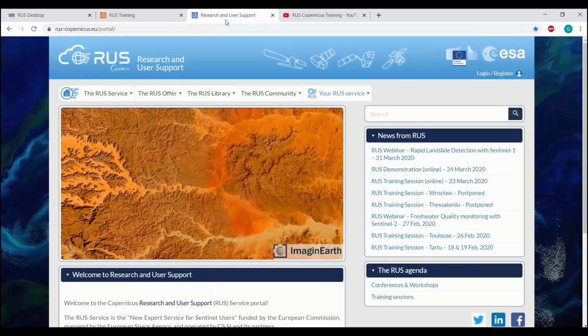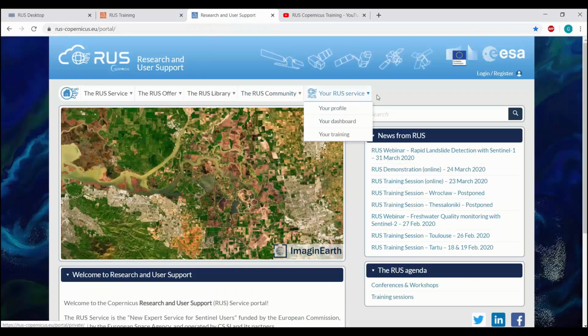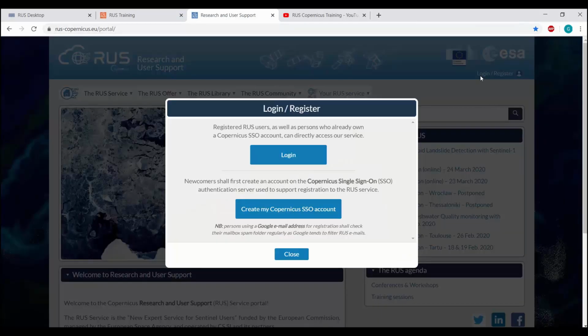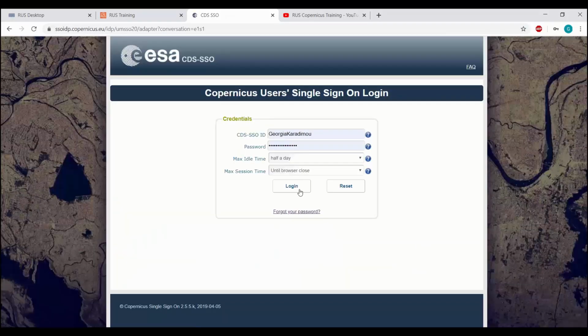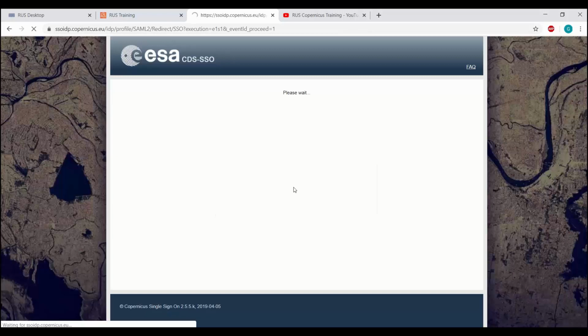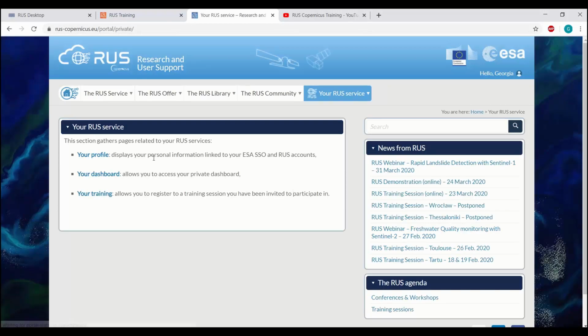Then we have the RUS portal, where you just create an account here. You click on login register. You can create your account, and once you have it, you can log in. I have my credentials saved. And here you can find all the information you need.